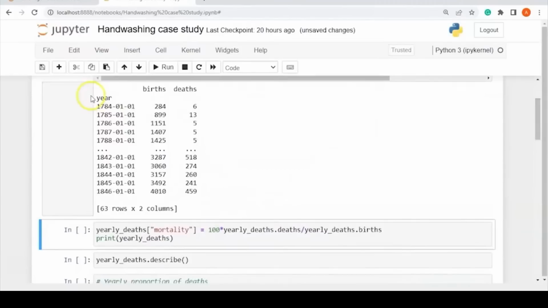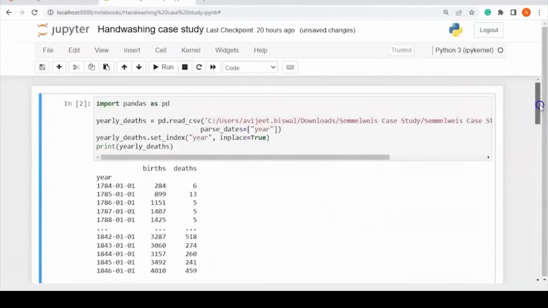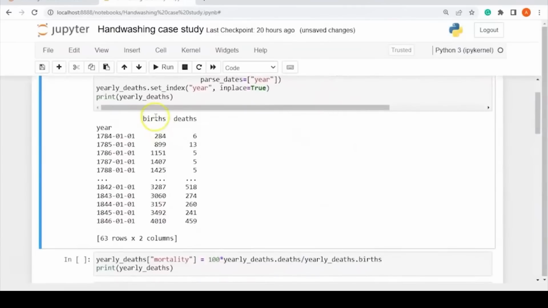Here you can see we have set the year column as our index. Then we have the other two columns, the total number of births and the total number of deaths, starting from 1784 till 1846. All right. Now you can see the values for year, total births and the total number of deaths from 1784 till 1846 in the maternity clinic of Vienna Hospital where Semmelweis used to practice.